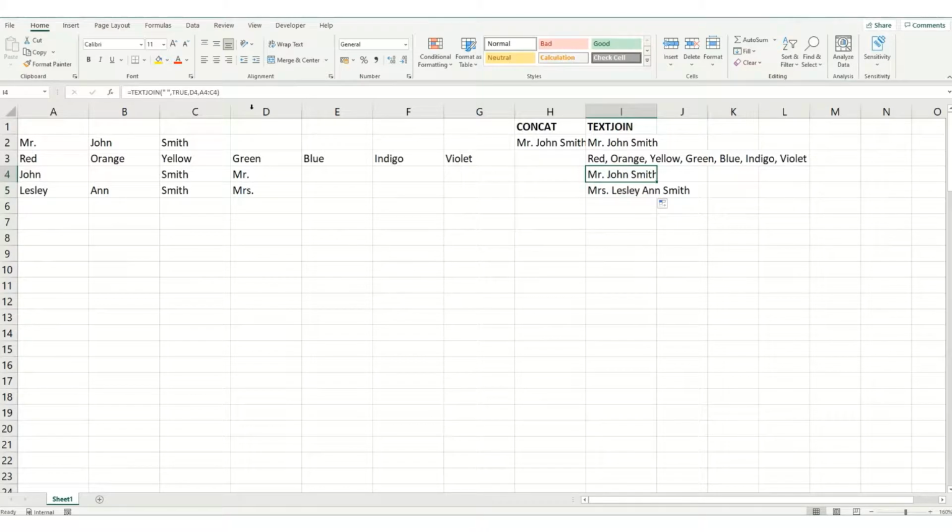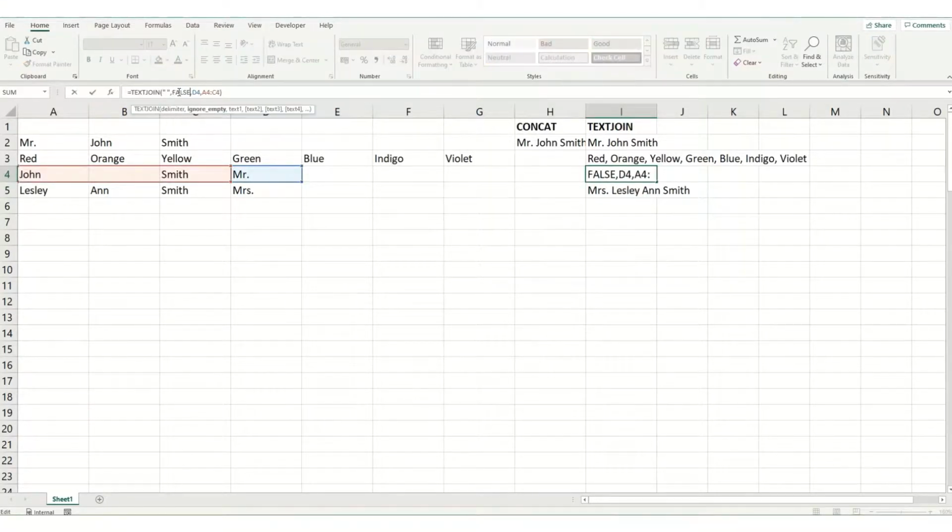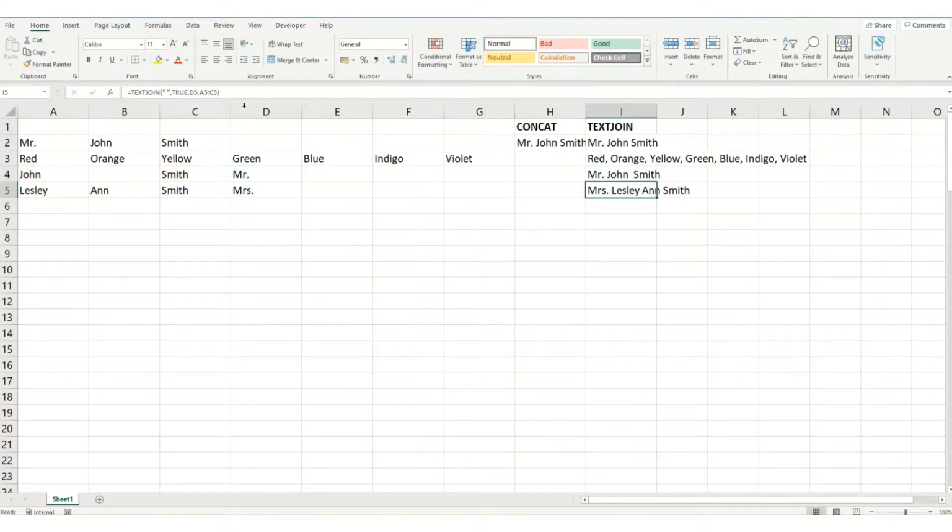Now if we were to change the value to false in our cell, it would include an extra space for that blank cell. So you can see now there's an extra space, but when I hit undo, it's a bit more obvious, the words become close together. So that shows you the difference between true and false.